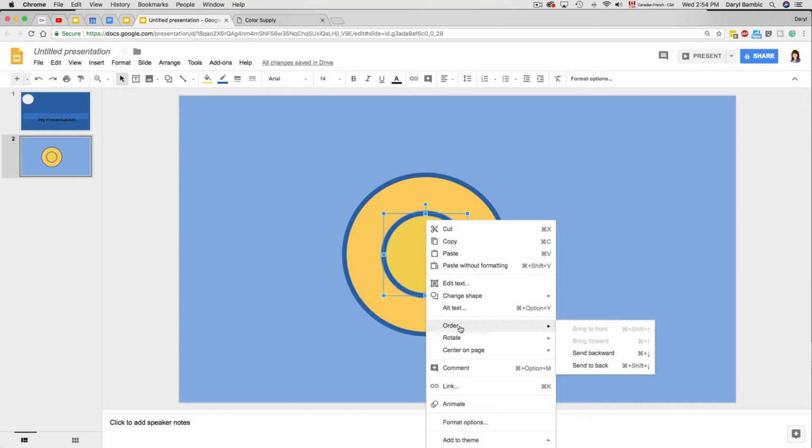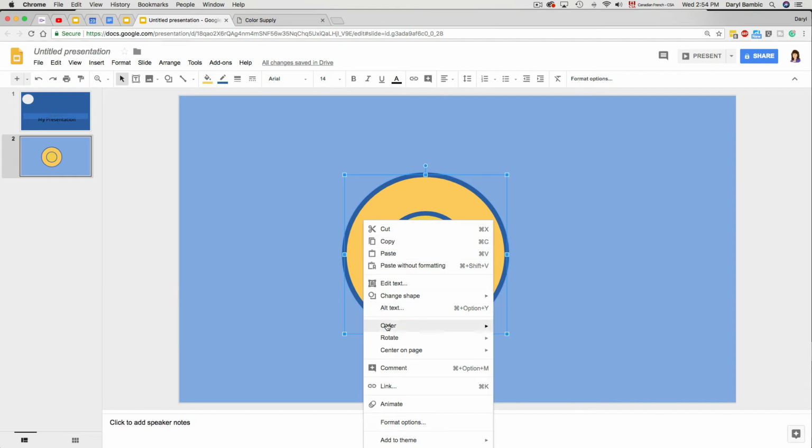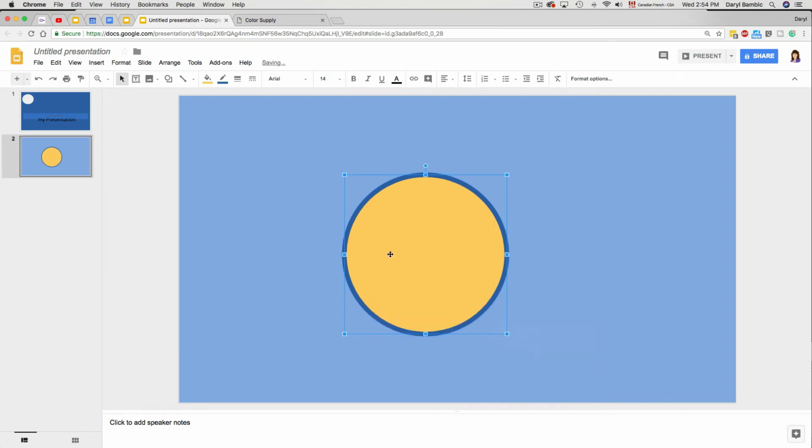And so the order here, remember, you can always do this. I can send my larger circle to the back, send the bigger one to the front, do whatever I want. Now my circle is gone. I want to bring it back. Control Z to bring it back.